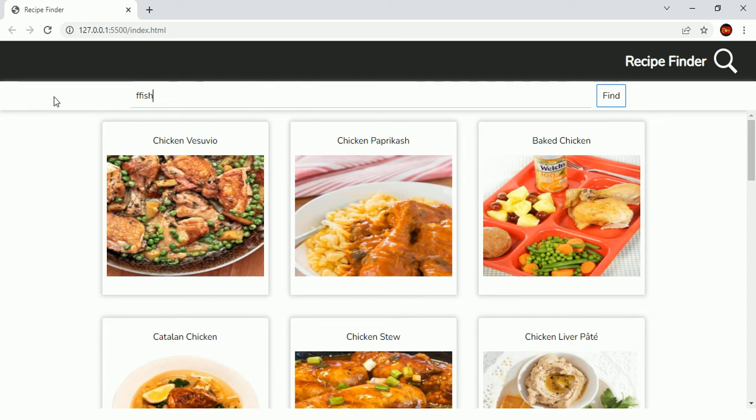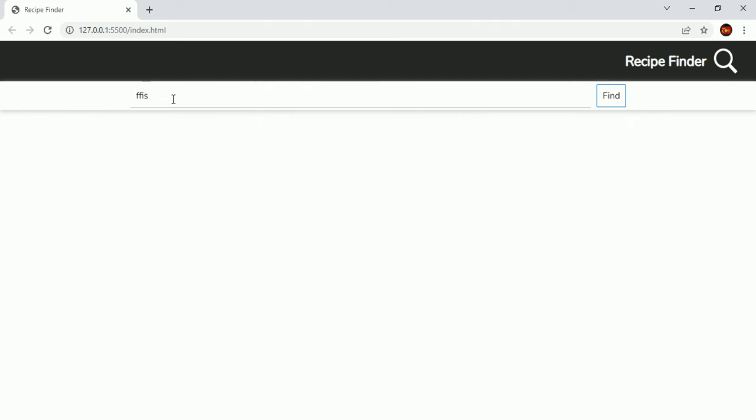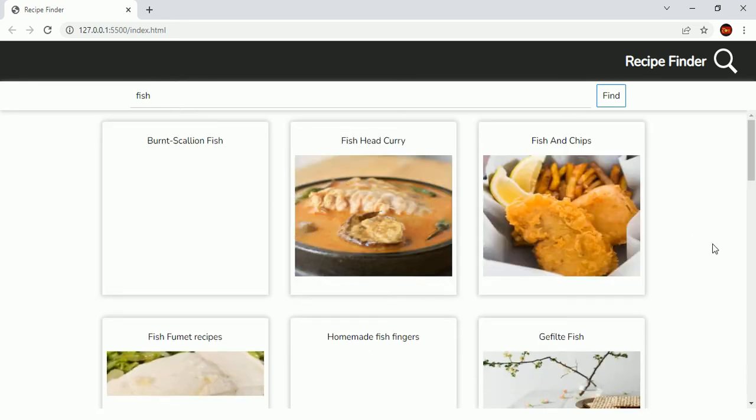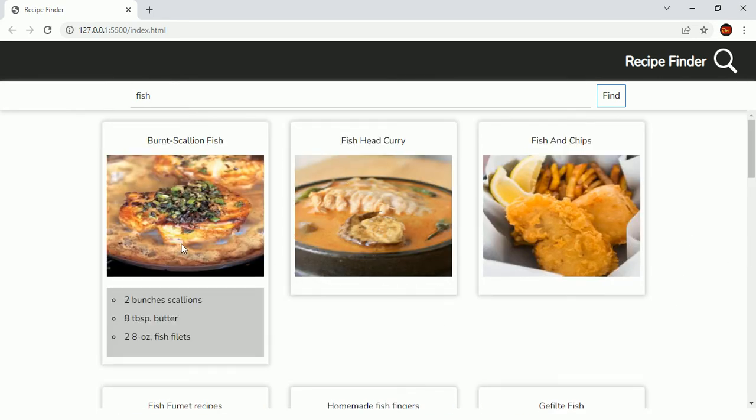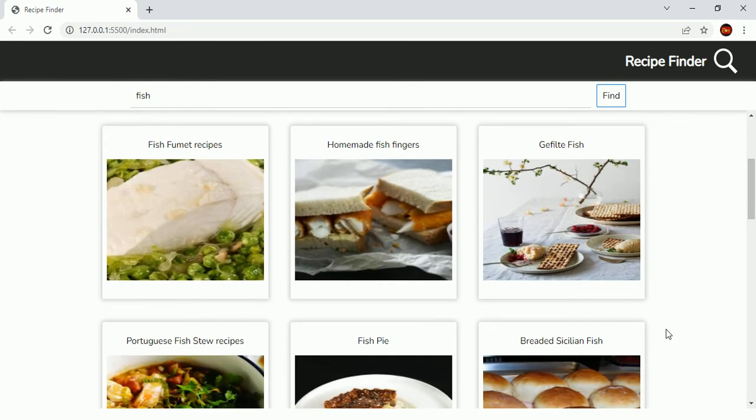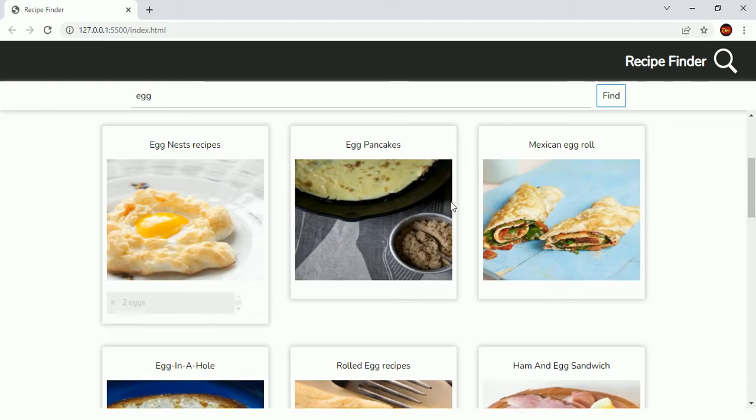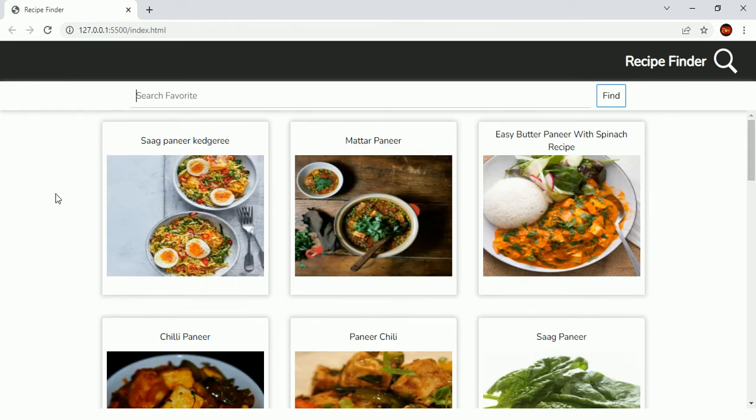If we search for fish, we haven't got any recipes because the spelling is wrong. So just say fish. Now we are going to get all the fish recipes, and whenever we hover on it, we are going to get the recipe text. Simply say egg, and we are going to get all the egg items. Till now we are loading the recipes on pressing the enter button.